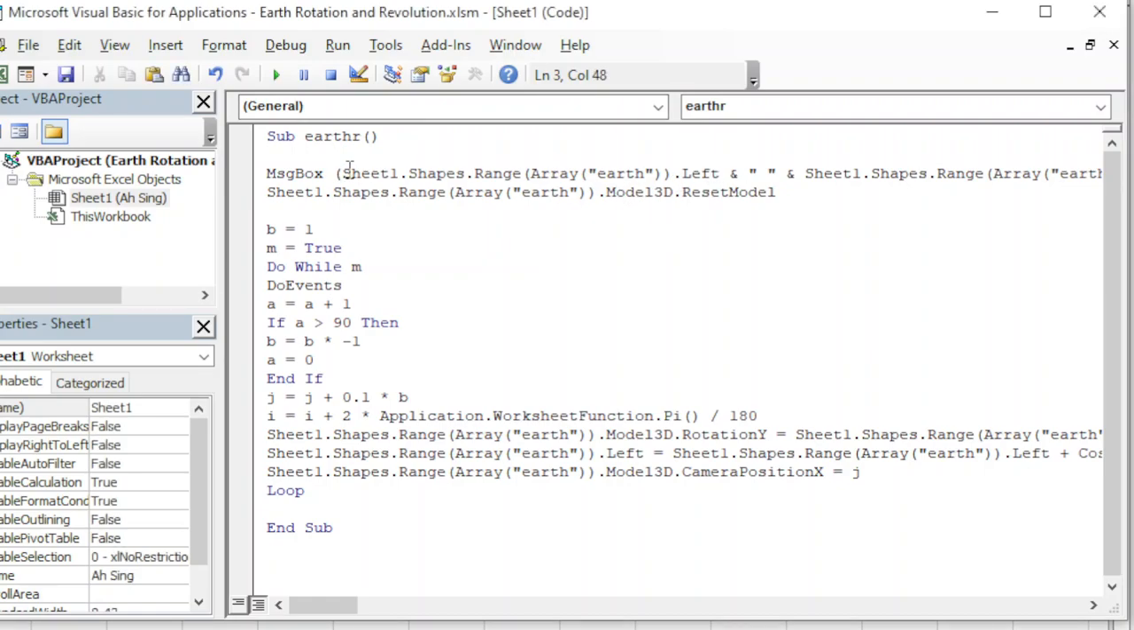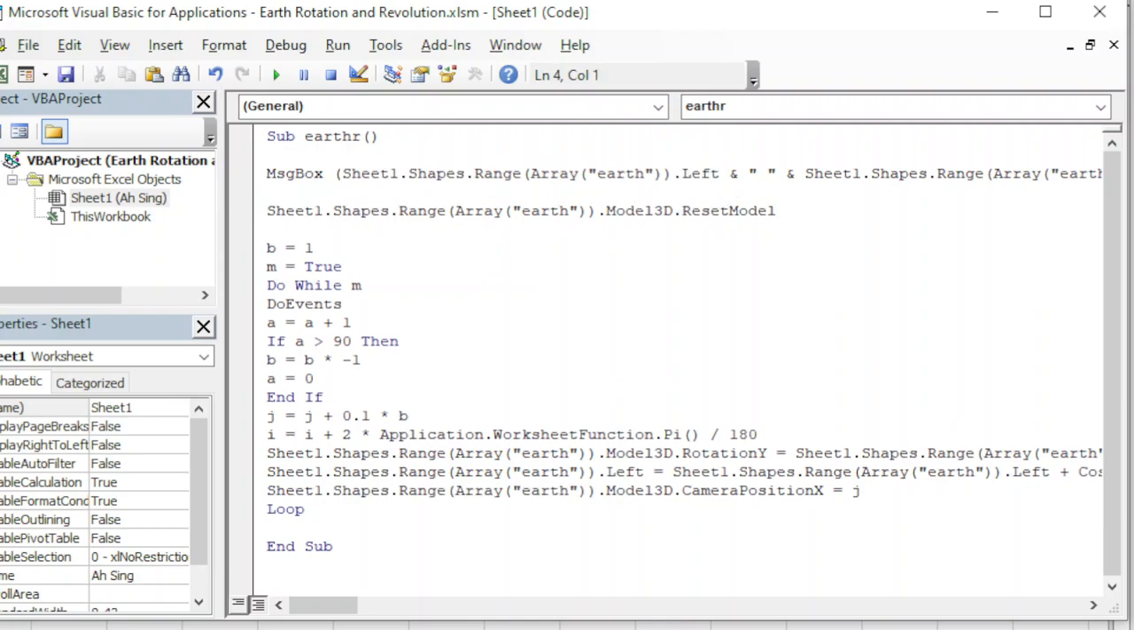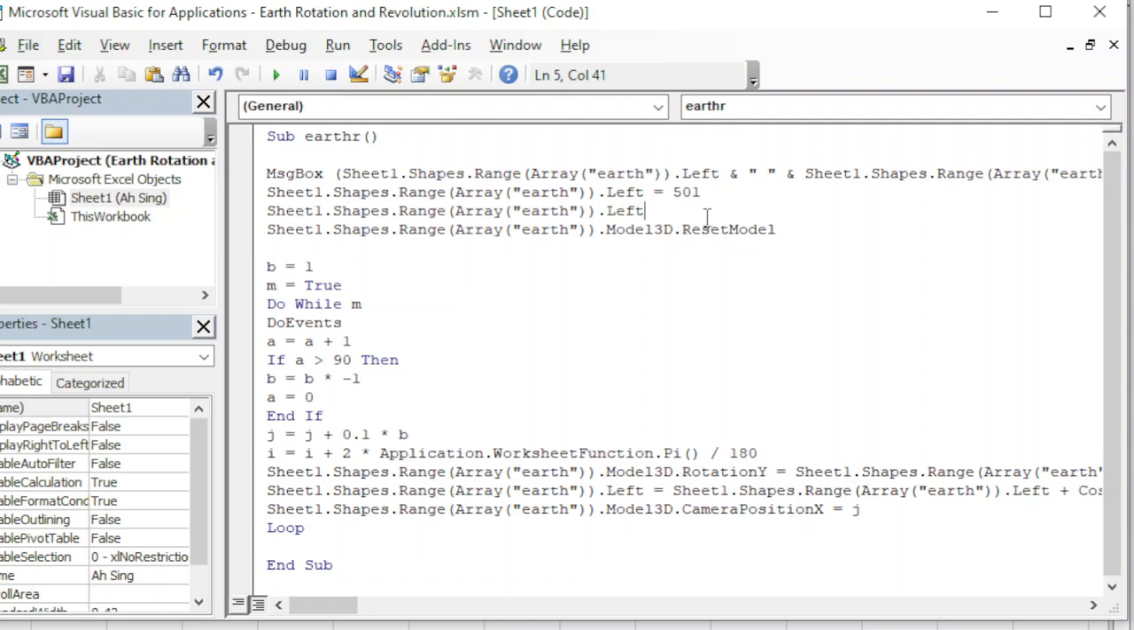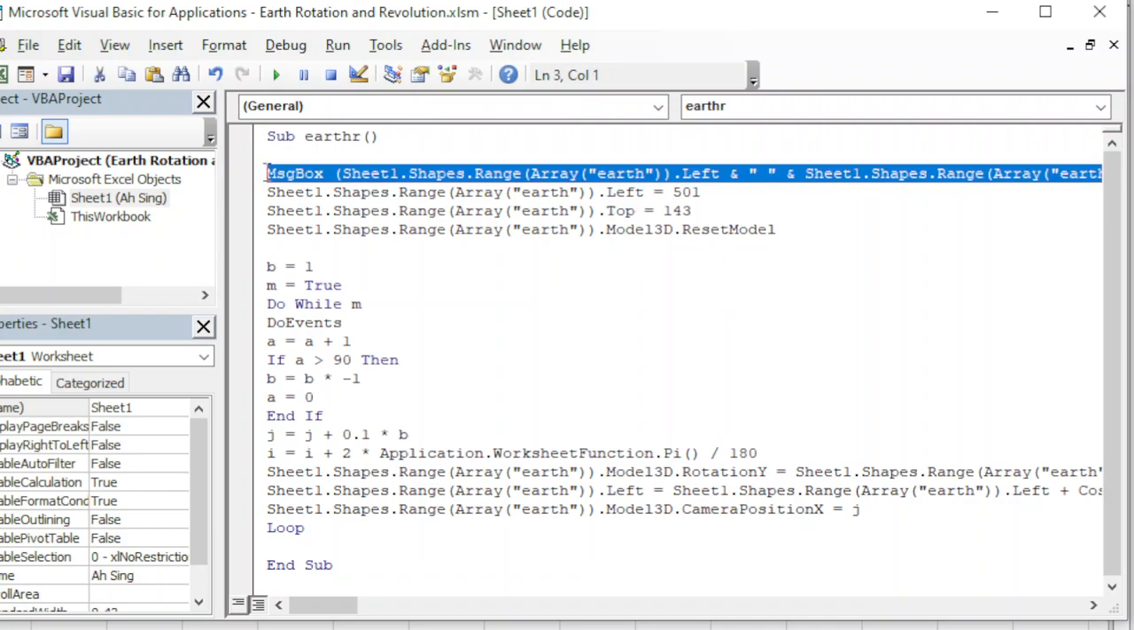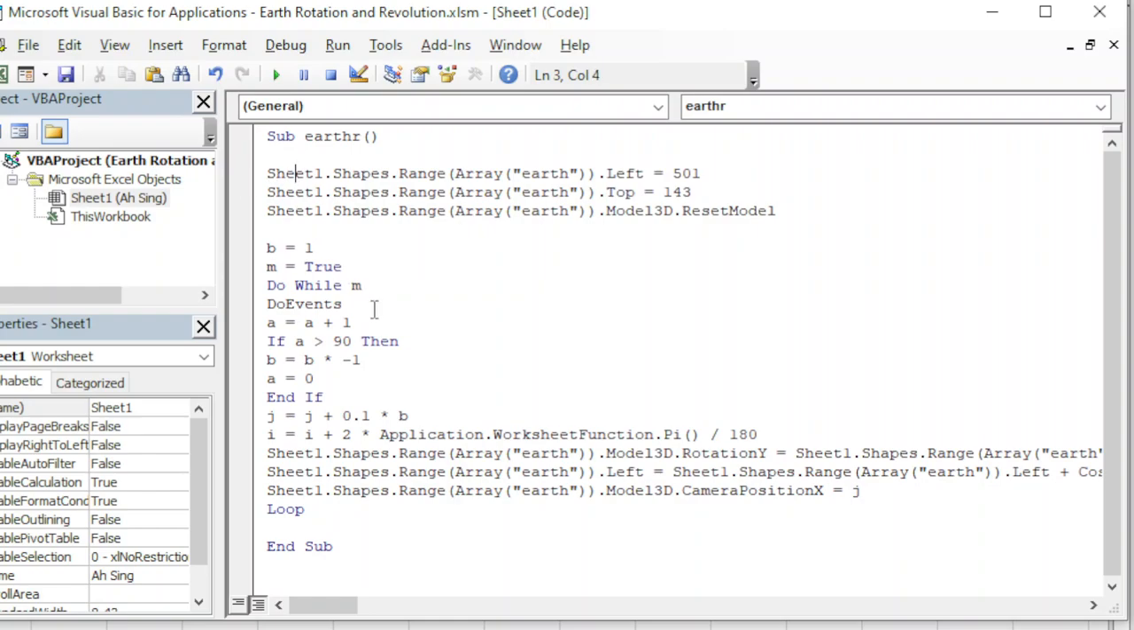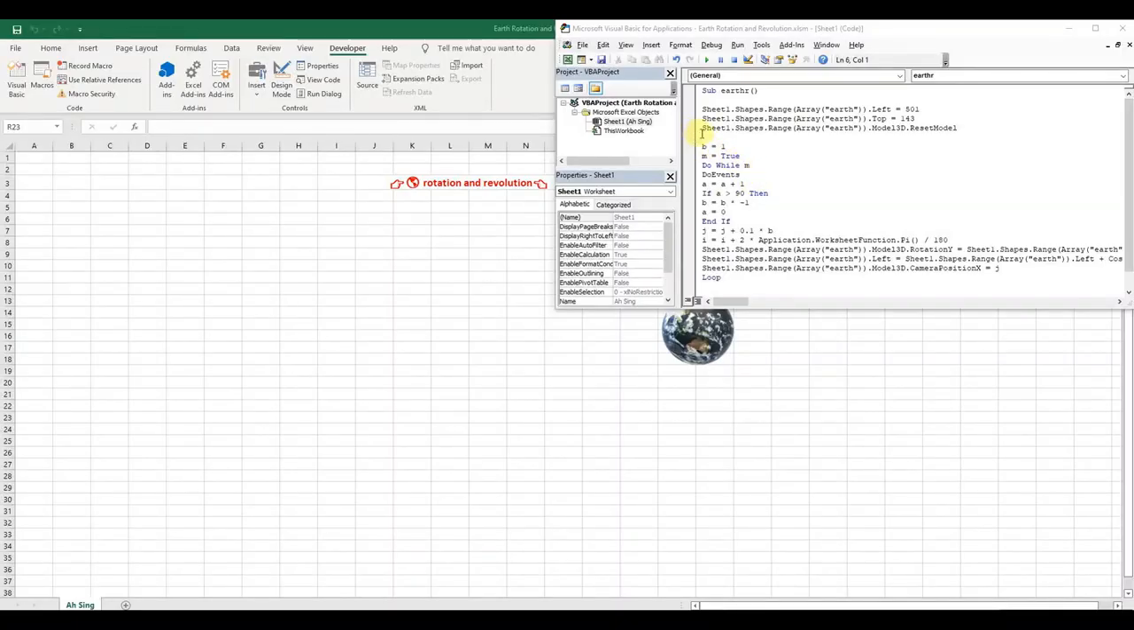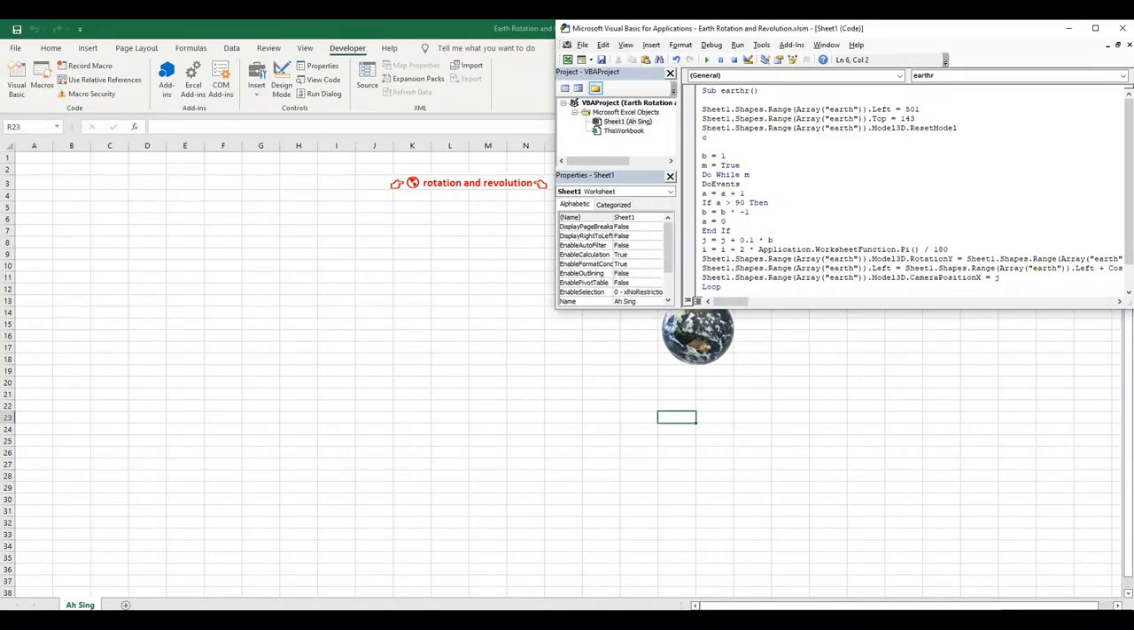So we copy. Left should be equal to 501 and top should be equal to 142.875, but we use 143, then this message box can be deleted. Okay, so basically this is the coding part. Before we start the looping part, we can add two events first to make sure that everything is being reset before we start.